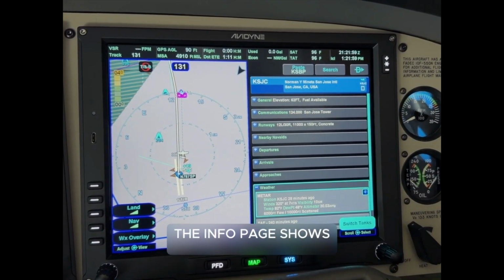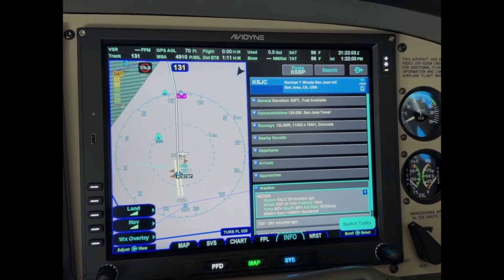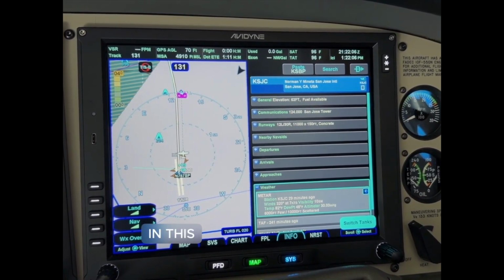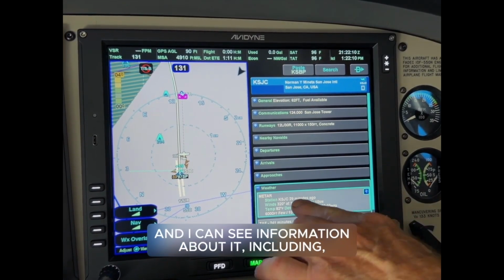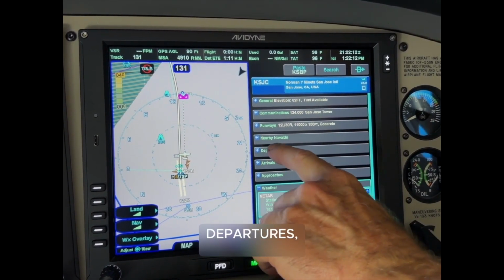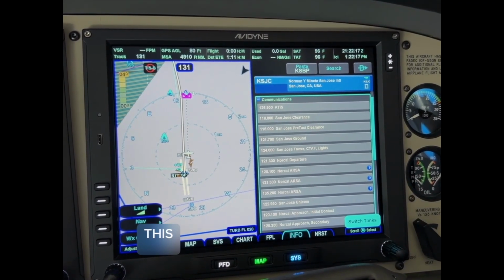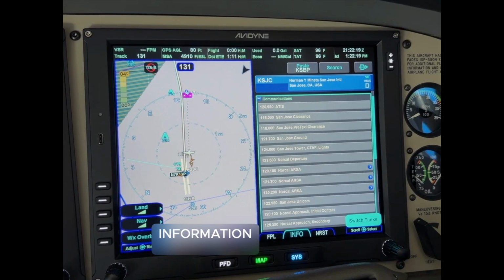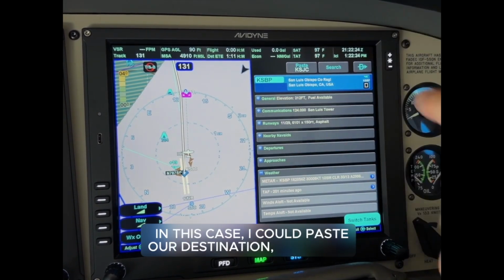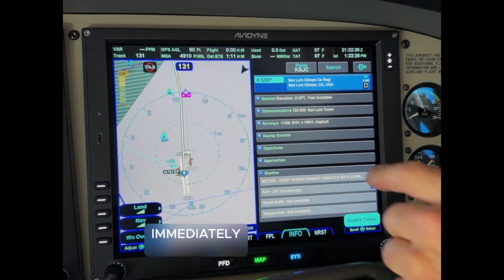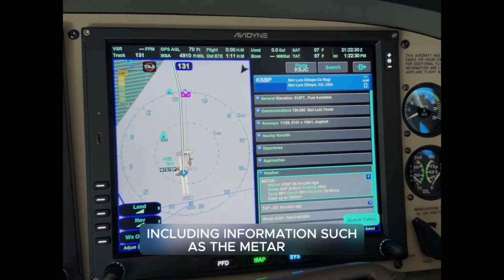The info page shows information about whatever waypoint or intersection you've selected. In this case, SJC is selected, and I can see information about it, including, for example, METAR, departures, local frequencies, and the like. This is useful when you're in flight and want to see information about your destination airport. In this case, I could paste our destination, SBP, and it immediately will show the information about there, including information such as the METAR for that location.